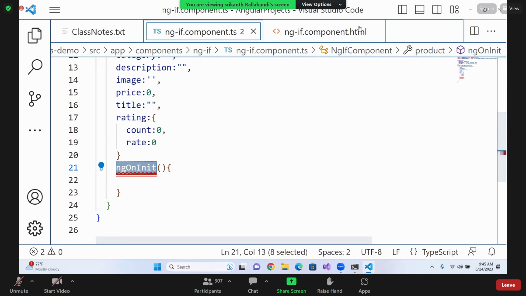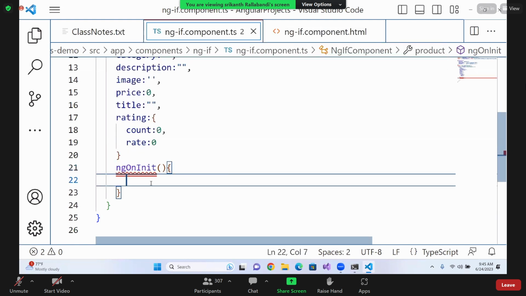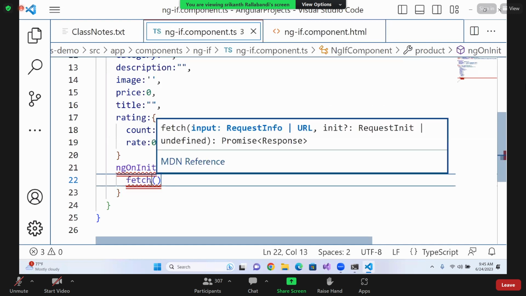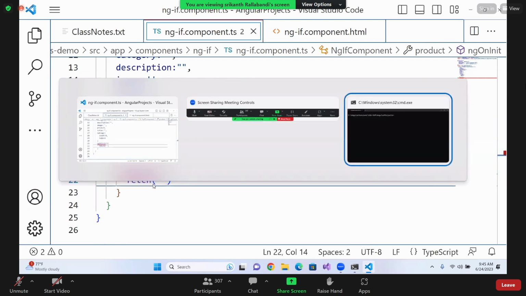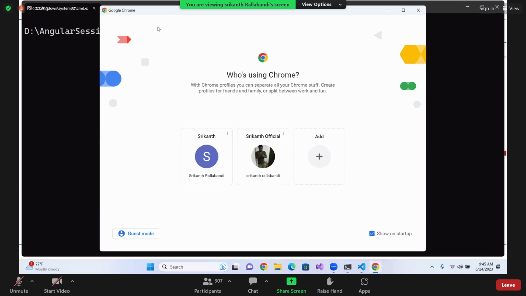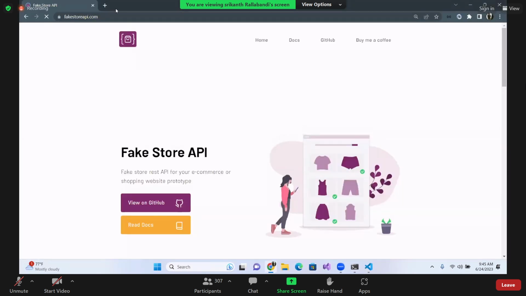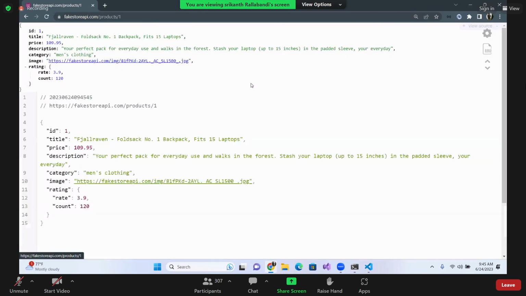Okay, right. Now you can see ngOnInit will be executed whenever the component is loaded for the first time. Now at the time of loading the component, I'm going to get the data. Now how to get the data? We have something like this. If you go here, Fake Store API is available. And then I'll go over here and select it.